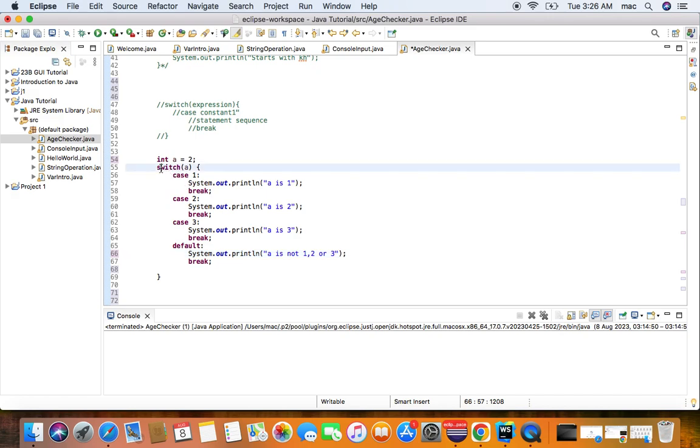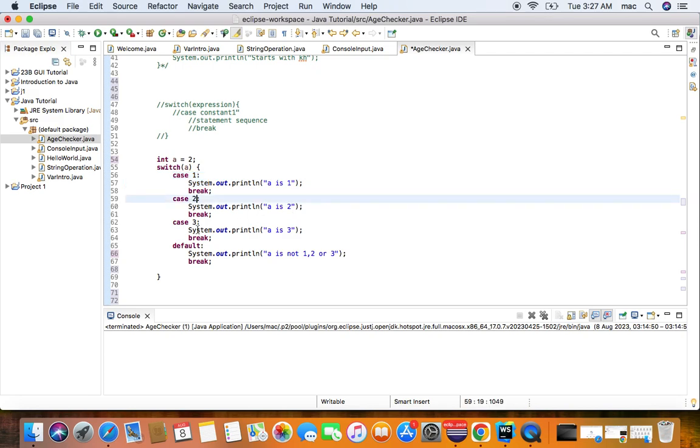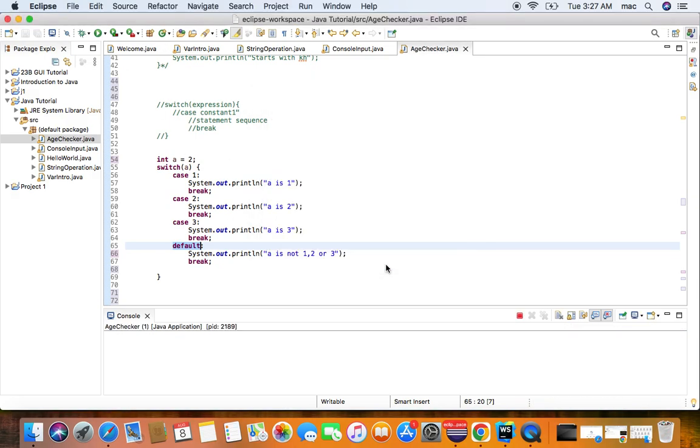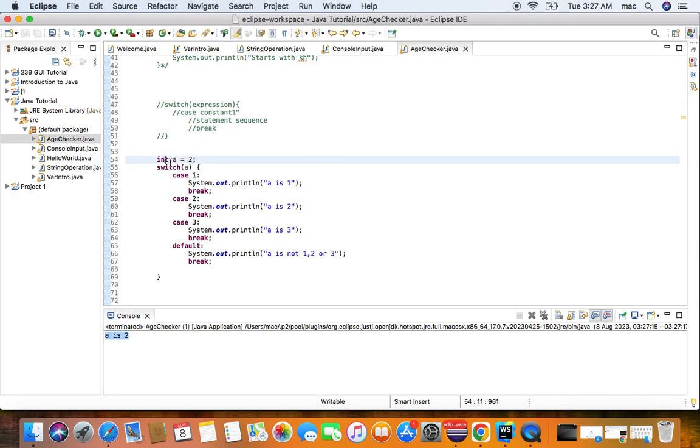So here we have the switch and the expression here. If the case of A is 1, we want to print out A is 1. If the case of A is 2, we want to have A is 2. If it's 3, A is 3. And if it's not 1, 2, or 3, it's going to come to the default and it will be A is not 1, 2, or 3. So let's see what happens. A is 2, because here A was initialized to 2. Let's say A was initialized to 7. We will have A is not 1, 2, or 3.